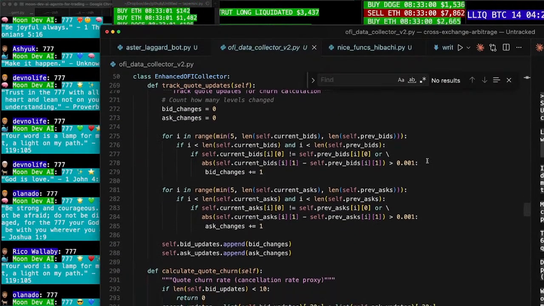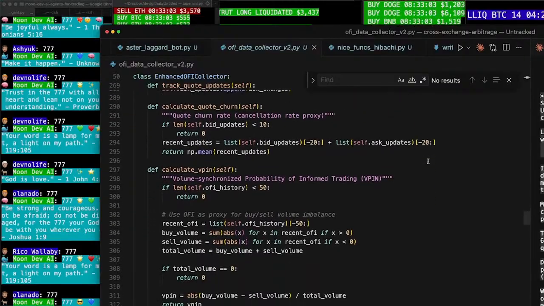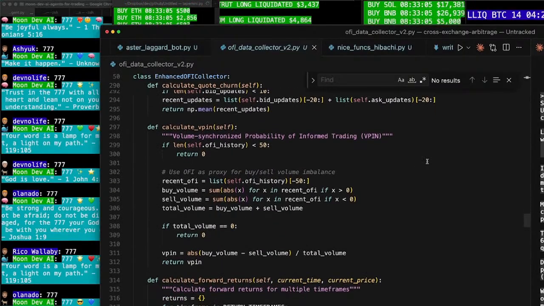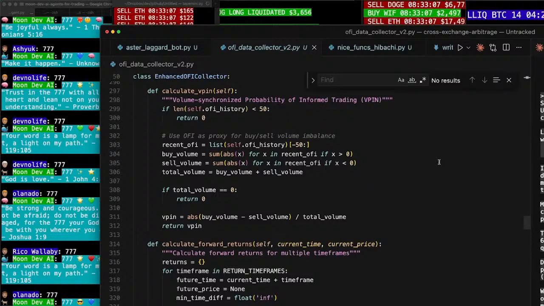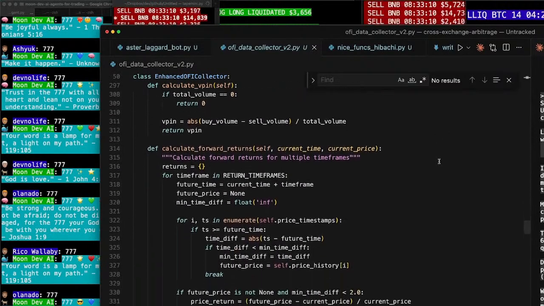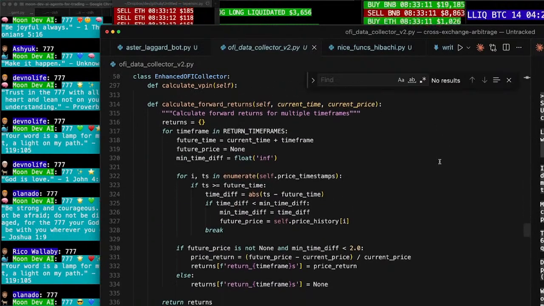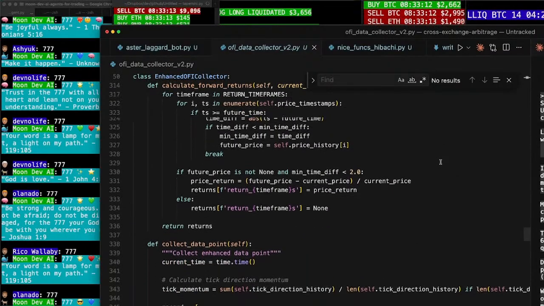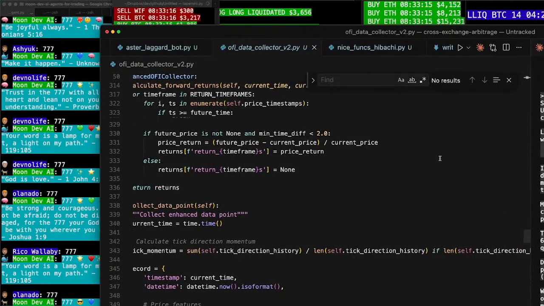Calculate churn here. Calculate VPIN, which is volume synchronized probability of informed trading. Calculate forward returns here, for multiple time frames. Collect data point. Collect enhanced data points.